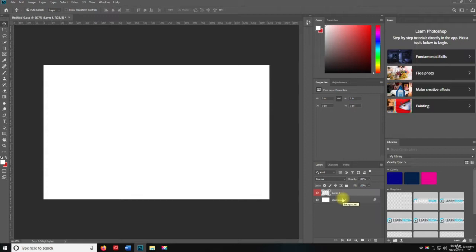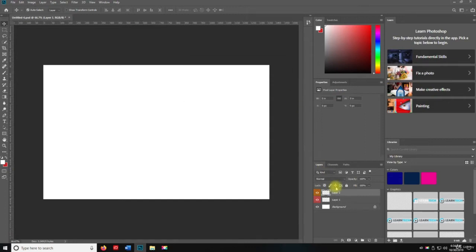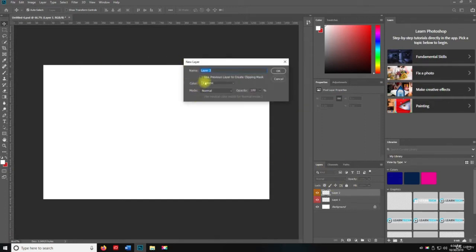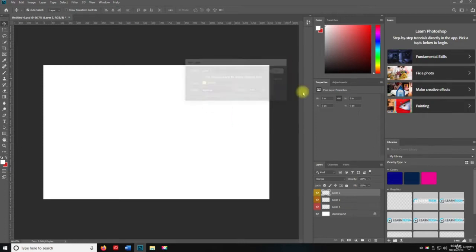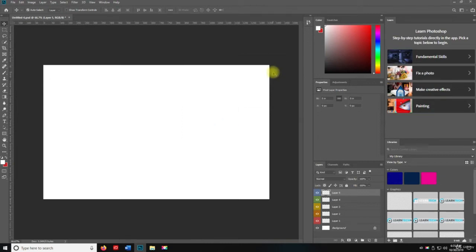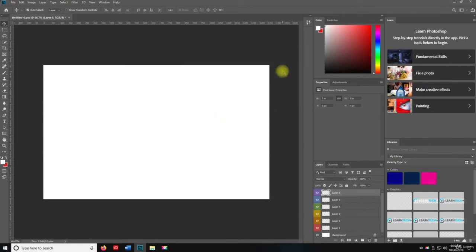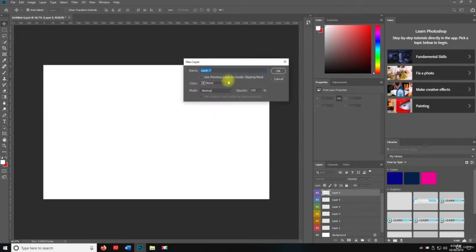If I do another one, let's do Shift Control N, and let's give this one orange. We'll just keep it layer 2. Then let's make another one, and we're going to give it yellow. Then we'll make another one, and we're going to give it the color green. And we'll do 3 more: blue, violet, and then gray. So we should have a total of 7 new layers that we've created with this keyboard shortcut.